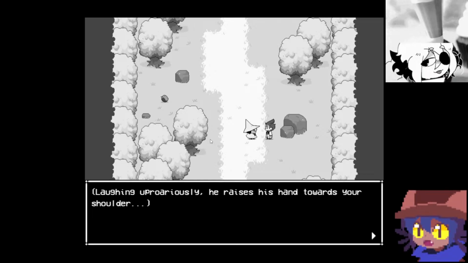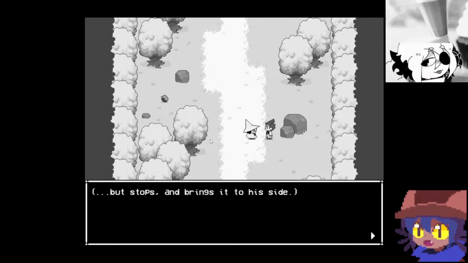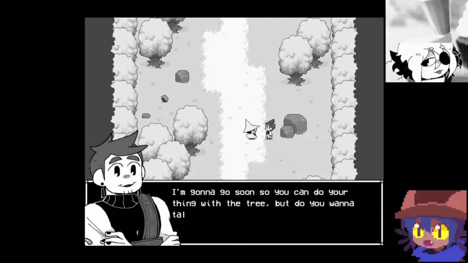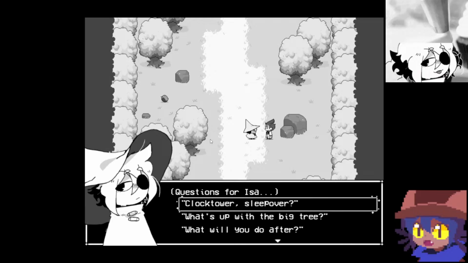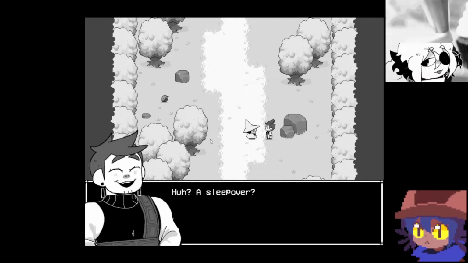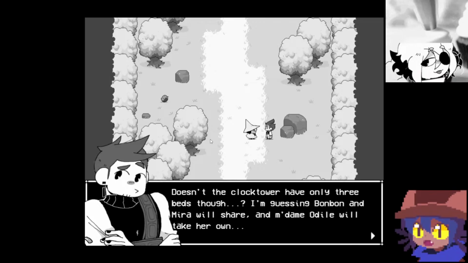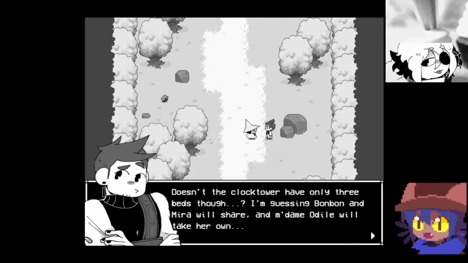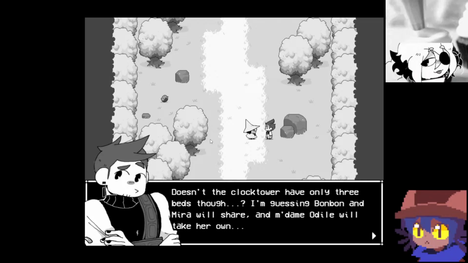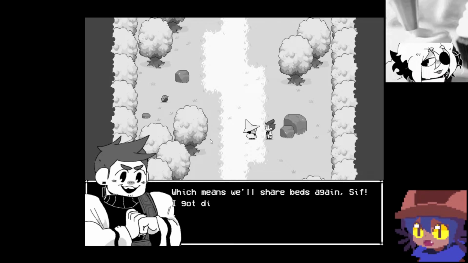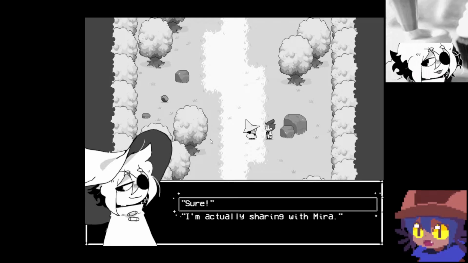He raises his head towards your shoulder, but stops and brings it to his side. That was funny. I'm gonna go soon, so you can do your thing with the tree, but do you want to talk before I go? Questions first up. Clock tower sleepover. Huh? A sleepover? Crab, yeah. Doesn't the clock tower only have 3 beds, though? I'm guessing Bonbon and Mira will share, and Madame Odile will take her own. Which means we'll share beds again. I got dibs on the left side.